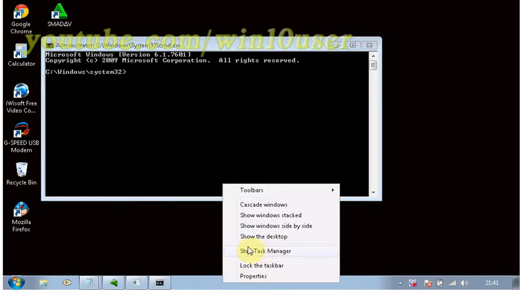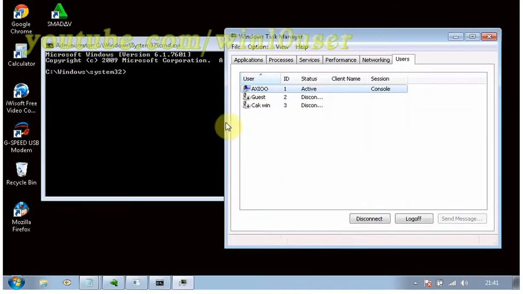Click Start Task Manager. On Windows Task Manager, click the Users tab. Right-click the user that you want to log off and click Log Off.